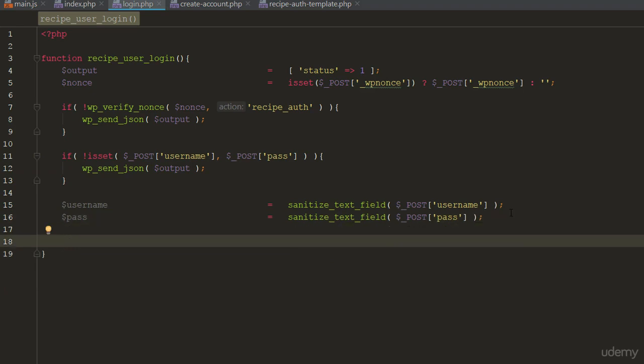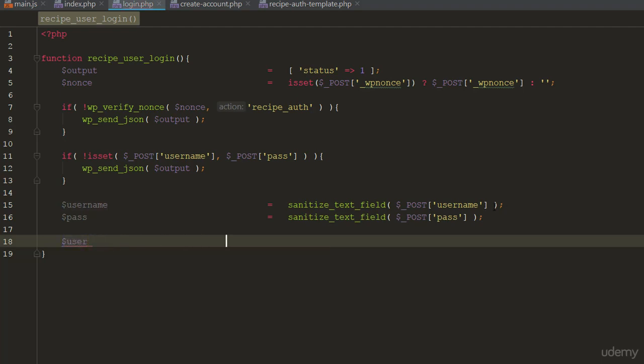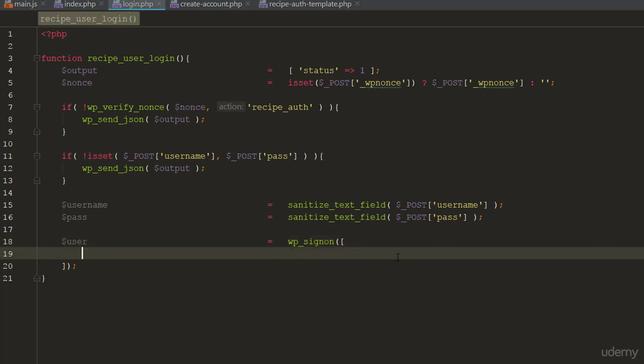Then, I'm going to create a new variable named user that will contain the value returned by the function wp-signon. This function will authenticate users for you. This is the function I recommend you use when you're authenticating users who have already logged in before. This function has two parameters. The first is an array of the login credentials it will use to verify and authenticate the current user.